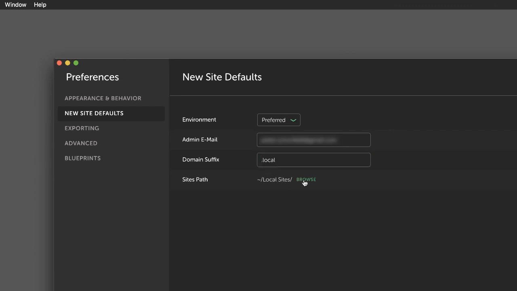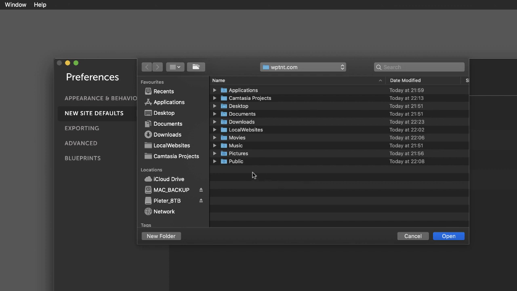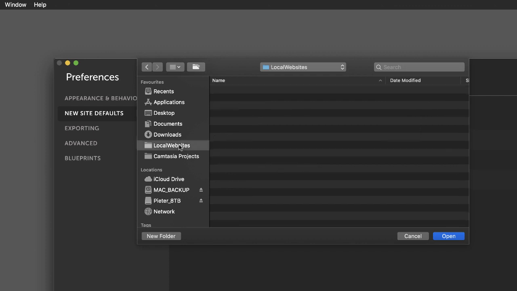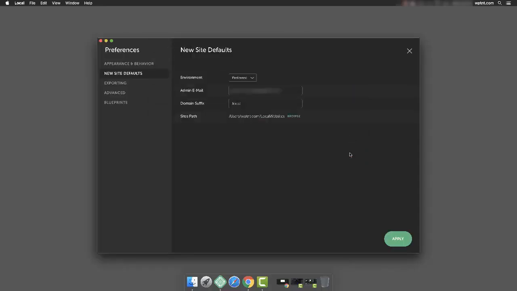Next is the sites path. This is the location on your computer where all the installs and files of your WordPress sites will be stored. I recommend creating a specific folder somewhere on your hard drive for this purpose. For this tutorial, I've created a folder named Local Websites and added it to my favorites in Finder for easy access. These are all the settings you'll need for now.